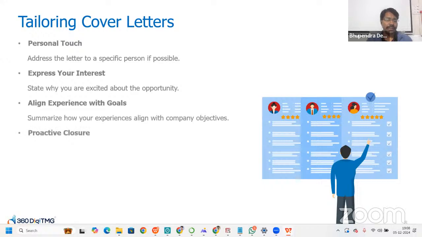Now, talking about cover letter. Cover letters are very important things when it comes to resume. With cover letter, you can actually give your personal touch. You can address the letter to a specific person if possible. For example, this hiring manager. You can actually address the letter to the hiring manager.